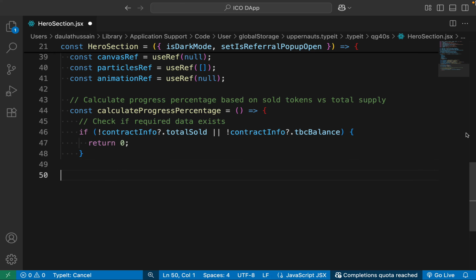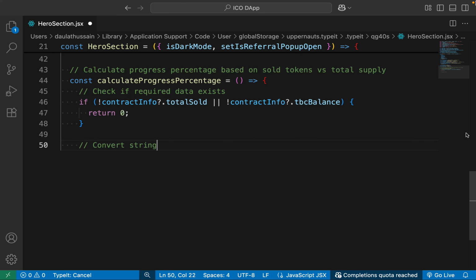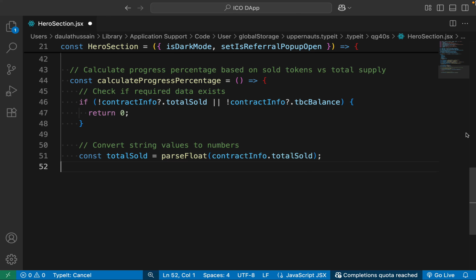Now we have to do the second check, convert string value to number. So we'll say total sold. We already have the data, we simply have to convert it. We have the data about the tokens we have sold: contract info dot token total sold, and we convert it. Now we simply take the TBC balance and convert this as well, which we can access very easily, contract info TBC balance. So we have these two variables, the actual balance we have in the contract. Now we can come back here.